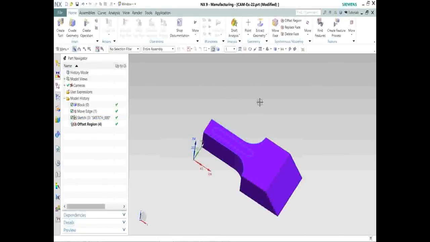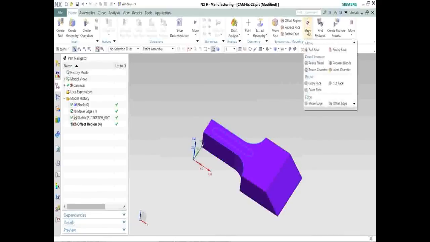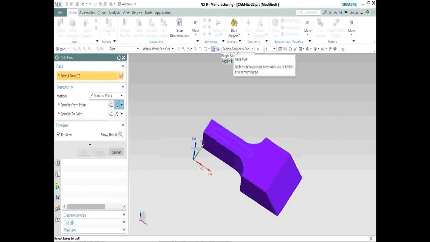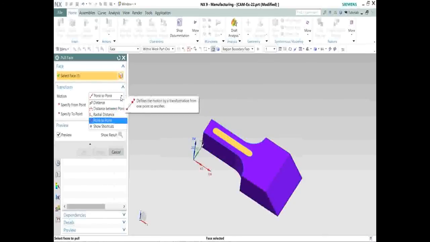However, I can go ahead and create a new shape out of that, but instead of using the offset region, I'll use a little bit different command. I'll go into the More gallery and use a Pull Face command. And this one allows me to select individual faces. It also has a curve rule, a little bit shorter list though, single face or region boundary face. And as I pick just that area inside of that slot shape that I built, I can now drag that or move it a certain distance.